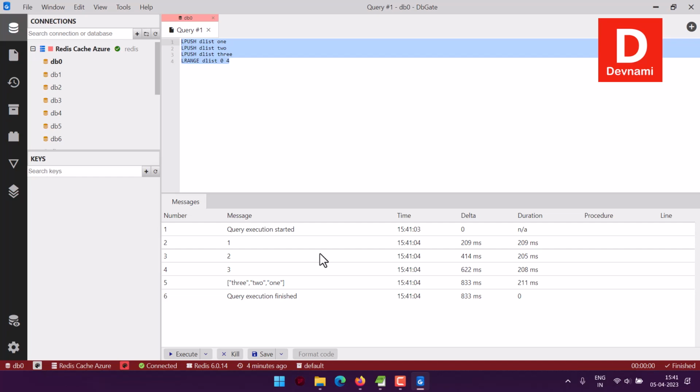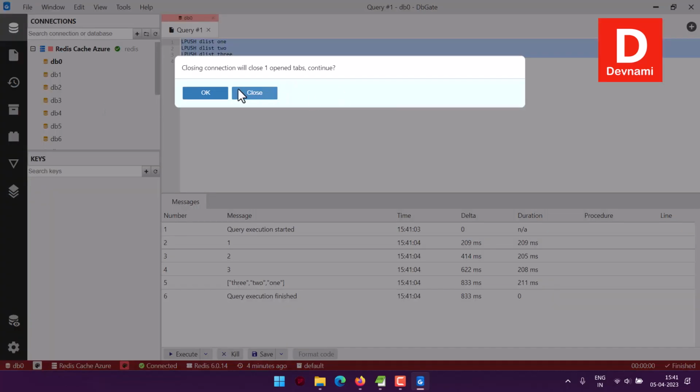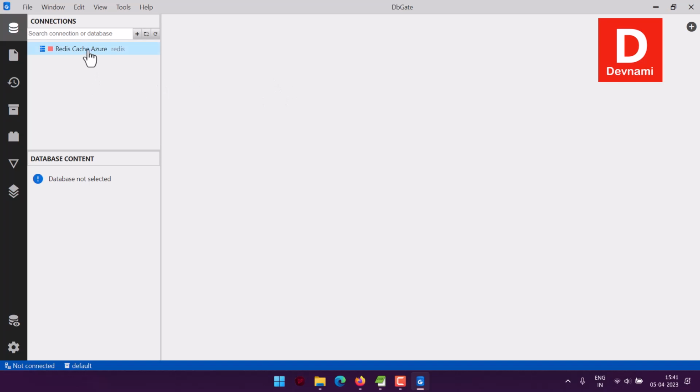Now the thing is, you can do everything that you usually do with Redis inside DBGate, so we are pretty much comfortable on that point. But make sure to close the connection every time you go out, right? So we managed to establish the connection with Redis cache on Azure, and for that we made use of the DBGate admin tool.